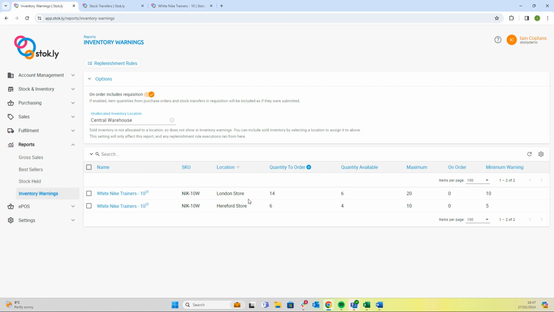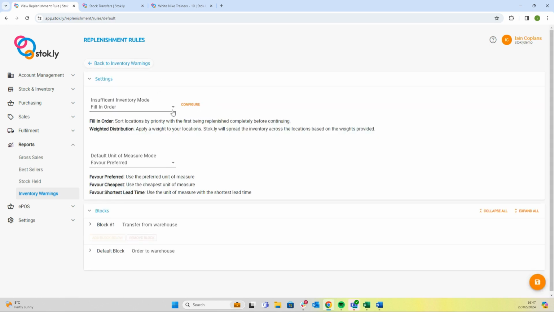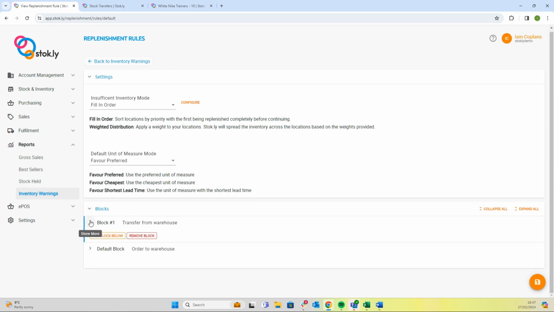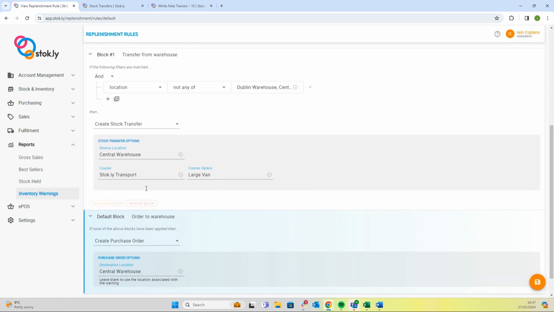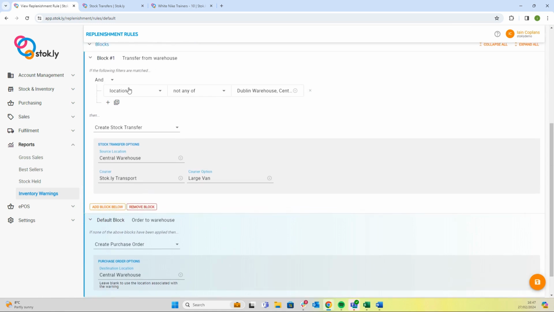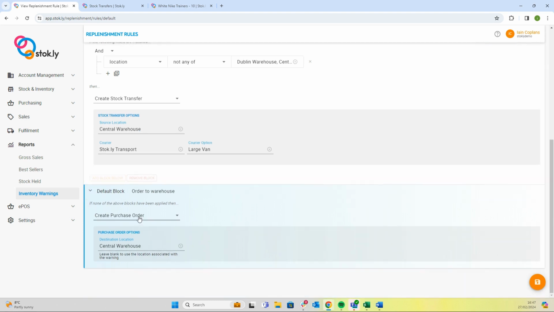In order to automate this process, we set up replenishment rules. Now we can use logic to decide what we want to do. In this case, we've set up a rule that we're going to transfer stock from the central warehouse to a store. If we can't complete a transfer because there's insufficient stock at the central warehouse, the next thing we're going to do is order that stock in. Once the stock comes in, then we can do a replenishment transfer.